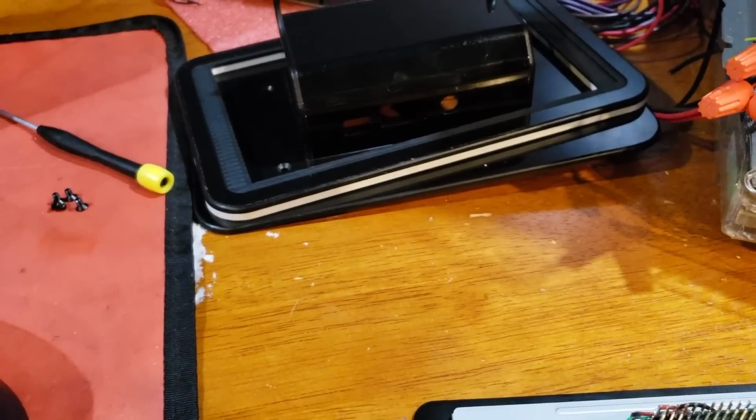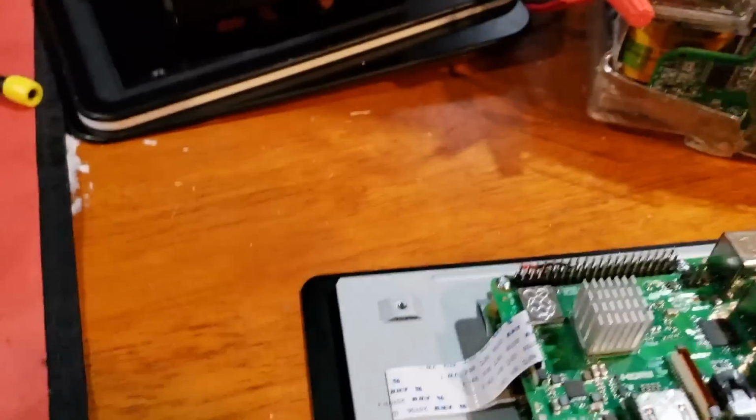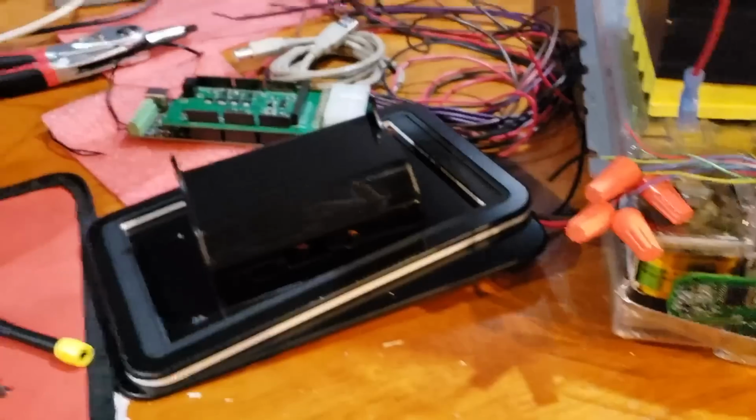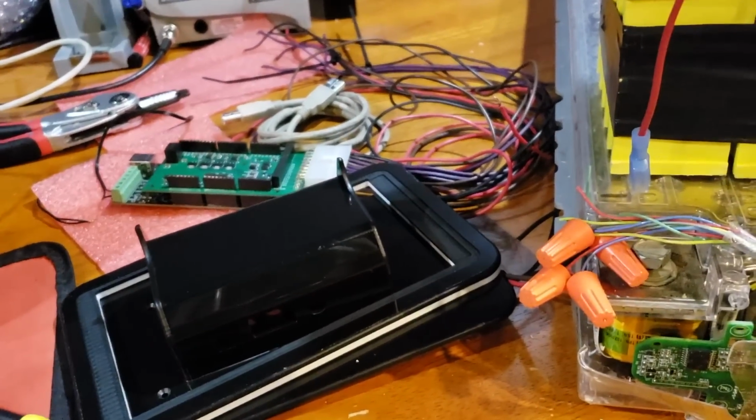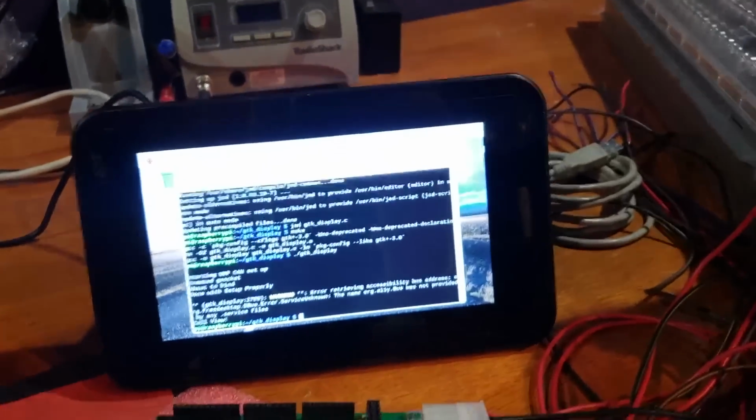So I'm going to take a break here, put the Raspberry Pi back into its case, and set things up a bit and give a demonstration of how this can work for me, and then I'll go into the PC side. Alright, so here we are.